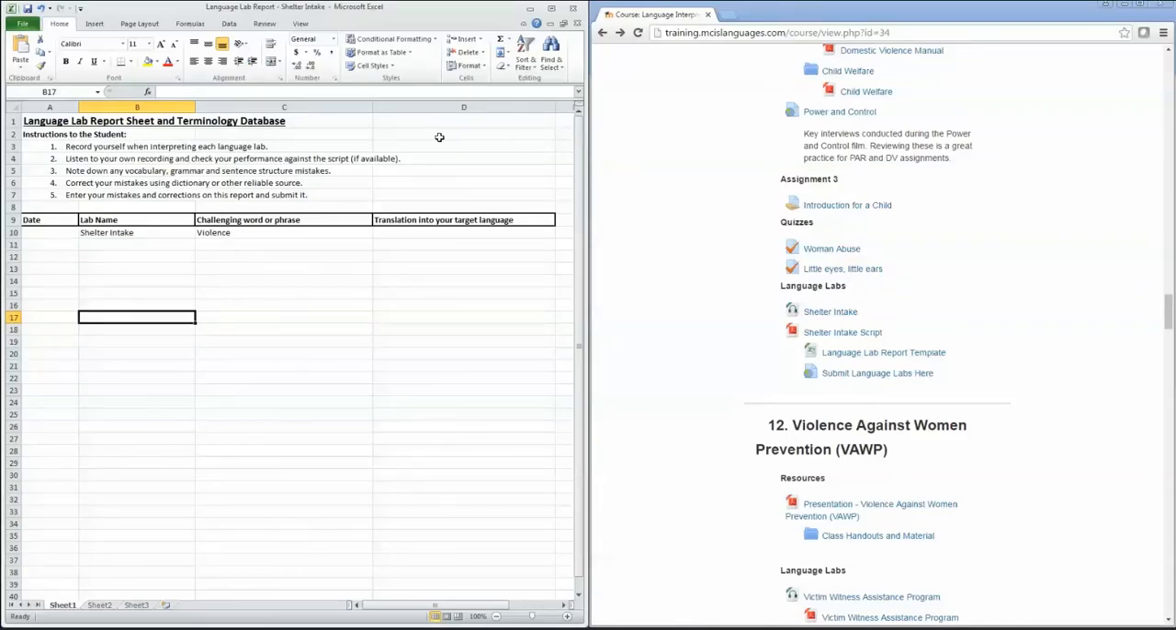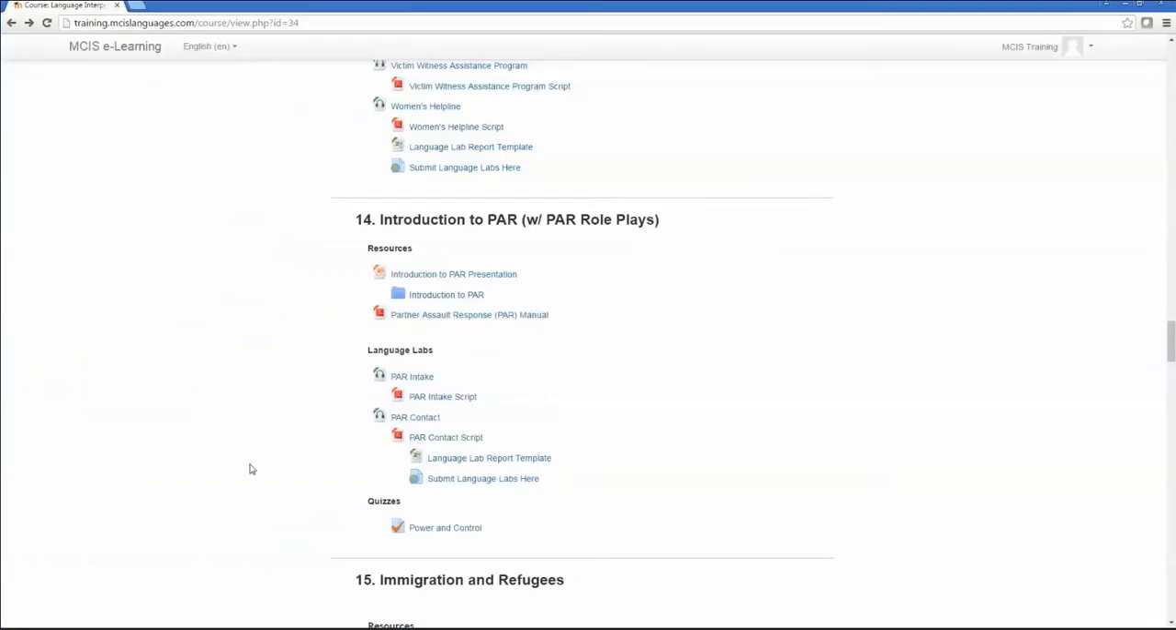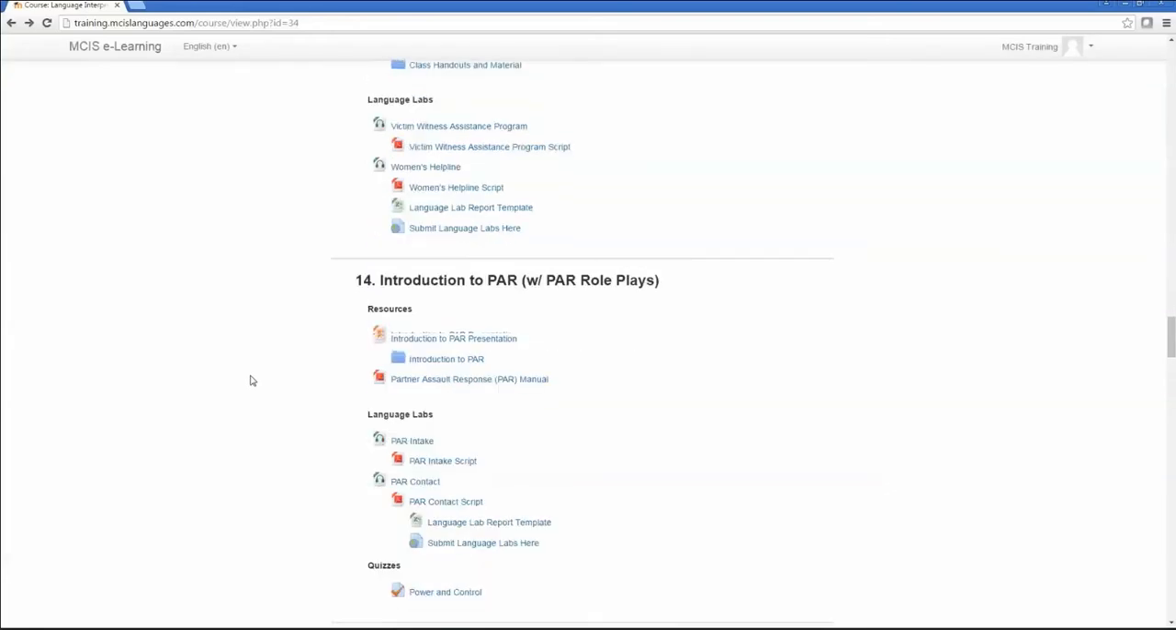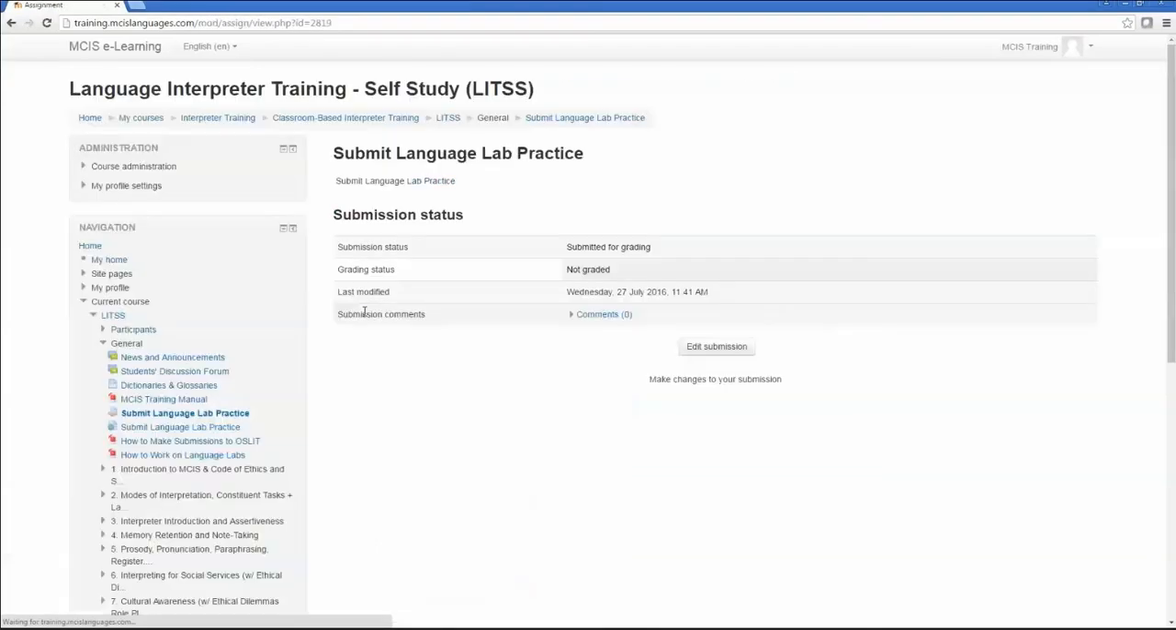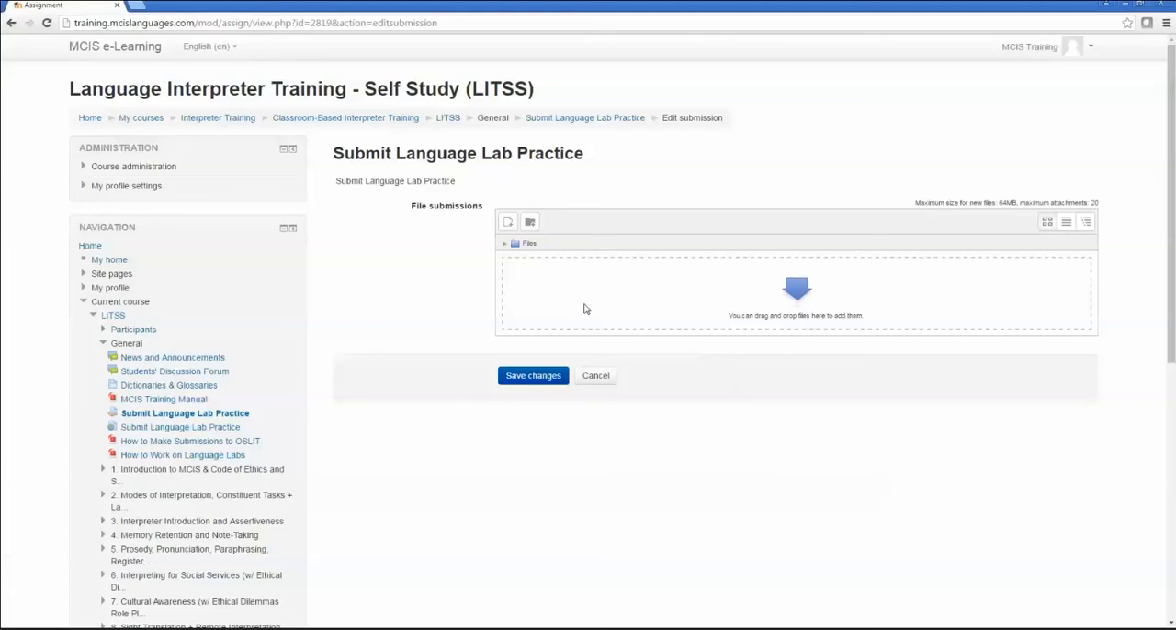So after that, we're gonna go to how to submit a language lab. So we click on that icon there, and we go to make a submission, and you'll be landed onto this page.